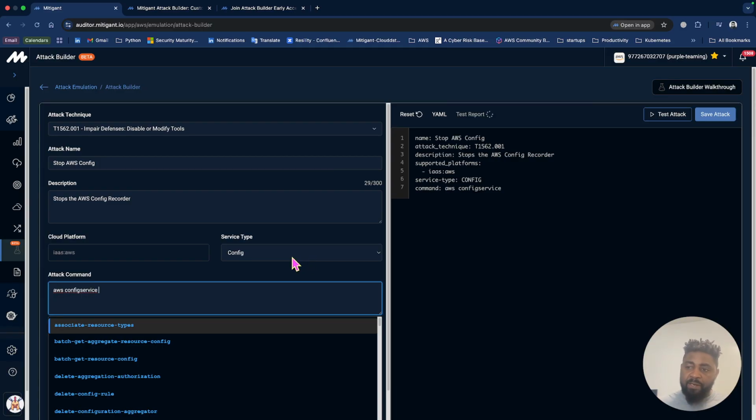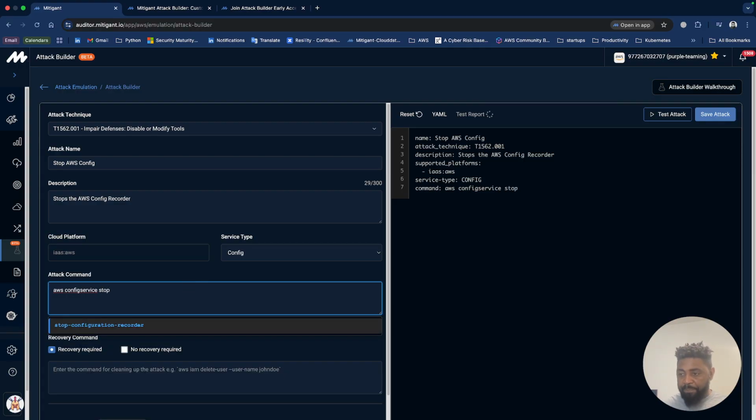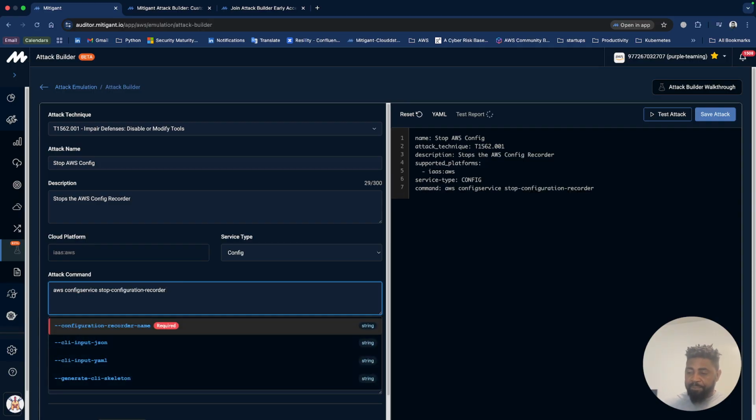Now, it begins to get interesting here because we have an autocomplete feature that easily completes the command that aligns with the attack that you want to create. This makes it very easy for you. You see it already completed AWS and the Config service, which is the CLI for Config. The next thing I need to do is specify the exact thing that I want to do, and I know it is stop-configuration-recorder.